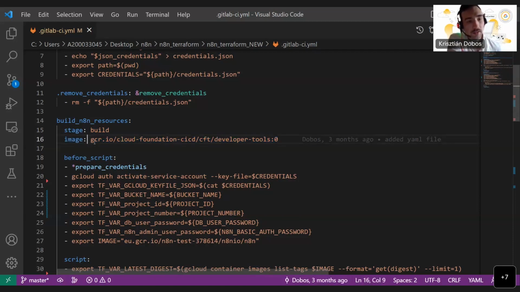Here we are using one of Google's made Docker images, which includes Terraform and the Cloud SDK. We need Terraform for obvious reasons, and we need the Cloud SDK to communicate with Google Cloud, so we can send commands basically to the Google Cloud console and authenticate ourselves, request data, etc.